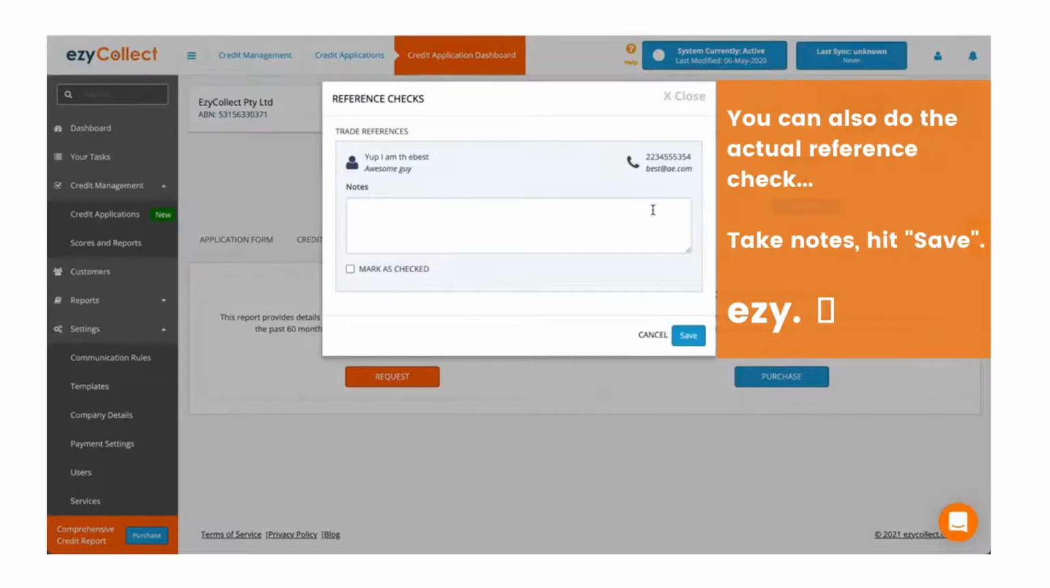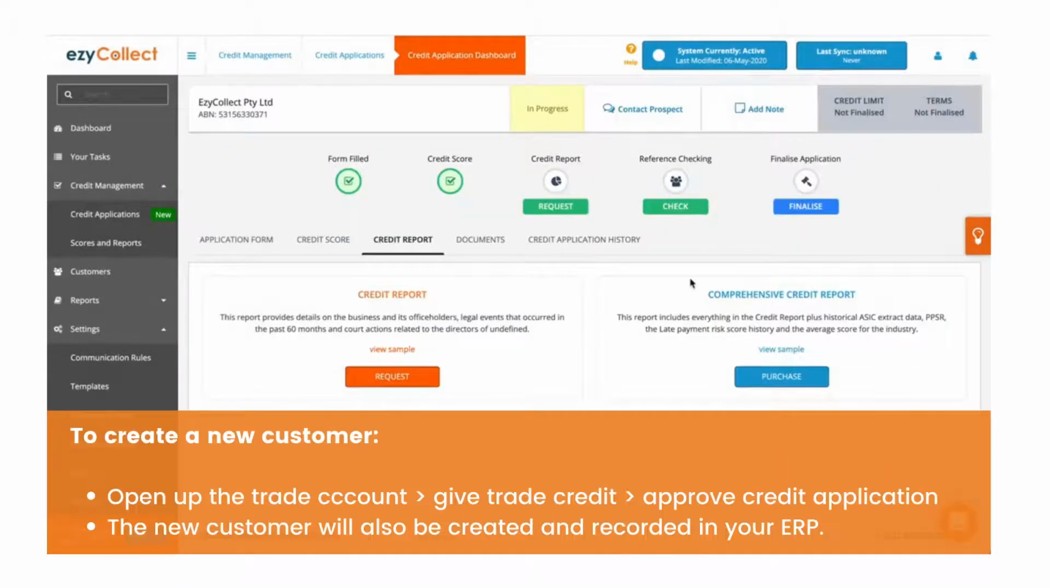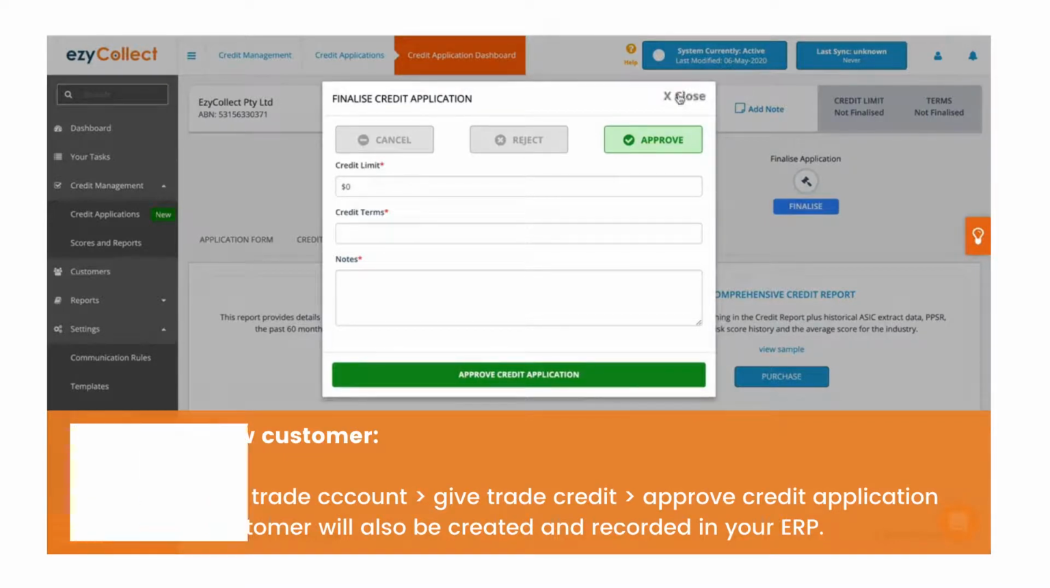And of course, at some point, you can do the actual reference check, put in your details, yep, spoke to this person, all good, hit save, and Bob's your uncle. Off you go. You can then open up the trade account. You can put in how much you want to give them as trade credit, and when you approve it, it'll create the customer back in your ERP for supported ERPs. So that's closing that whole loop. So now the customer's been created.